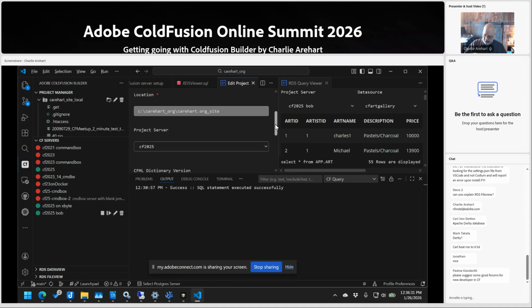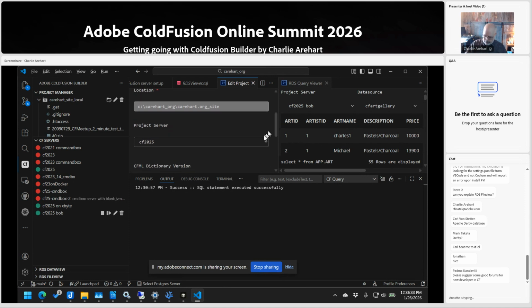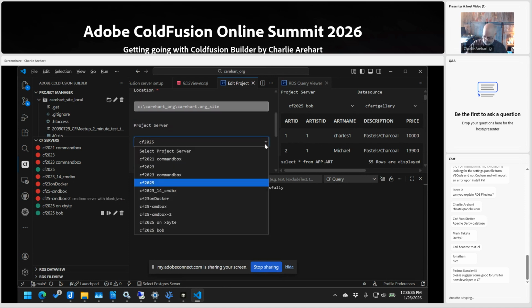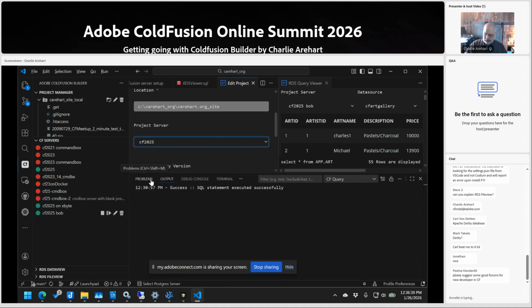Now, there's a feature there that says what server is it using? And if you look, there's my CF 2025 Bob. But I had it pointing at my CF 2025 that I'd already defined. So you connect the project to a server. And if you don't do that, then some features that leverage projects won't work until you connect it to a server. But I have connected it to a server.